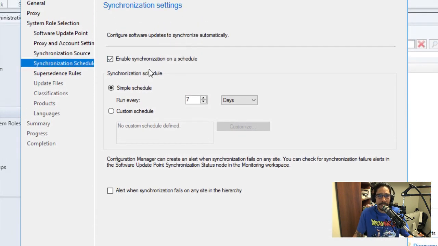And this is a must. Make sure you enable it. By default, I don't know, this is weird, because by default it's unchecked. So make sure it's checked off. Enable synchronization on a schedule. And from here, by default, you have 7 days, but you are able to change it to 7 hours, every hour. So I'm going to shorten down the days to every 2 days.